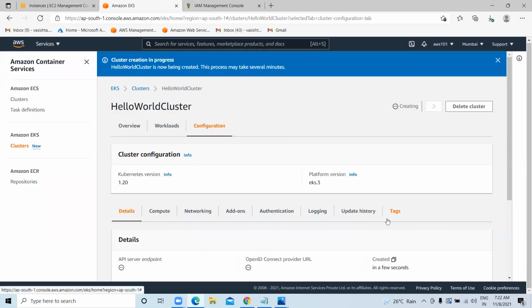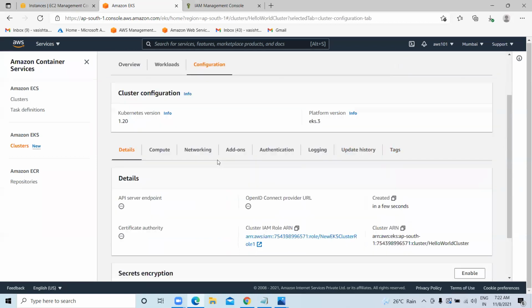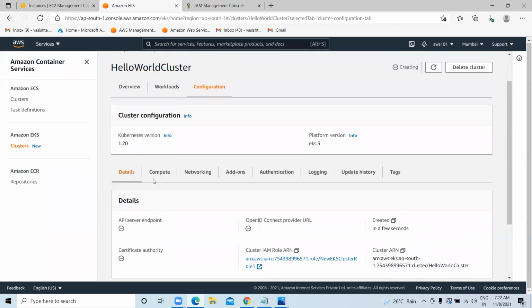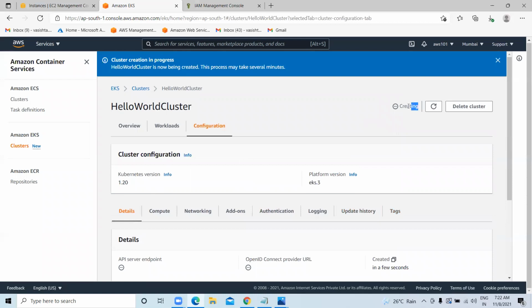See, so I created a cluster in the Mumbai region. Okay, see, my cluster is creating. The status is creating. Once the cluster is created in the AWS dashboard, that is the first part. Second part, go to your instance in the Mumbai region. So we have launched an instance, right?